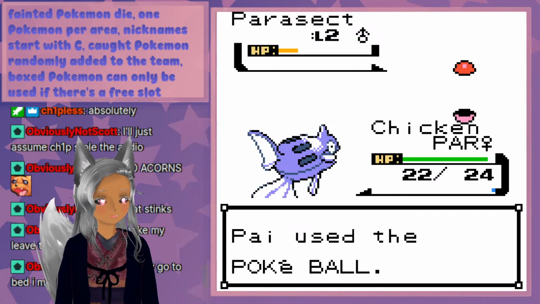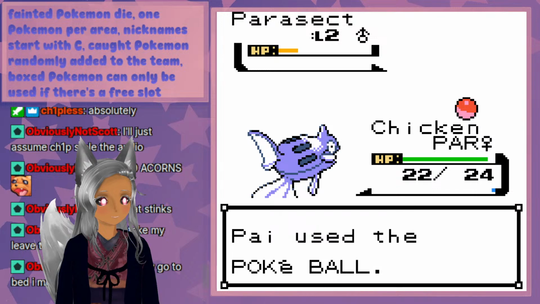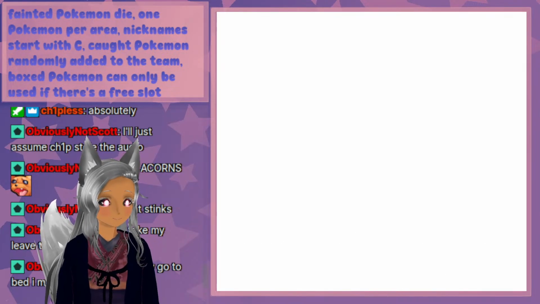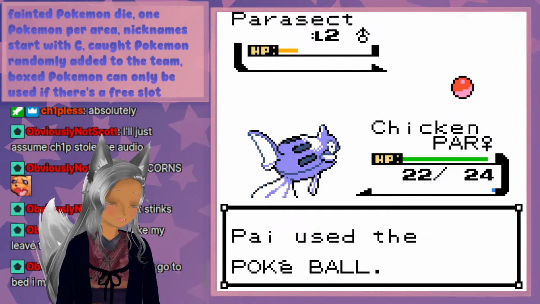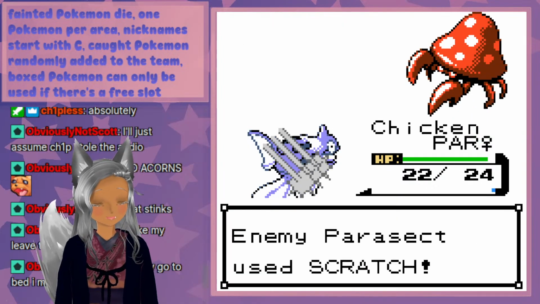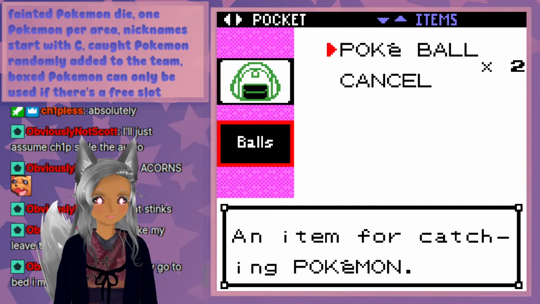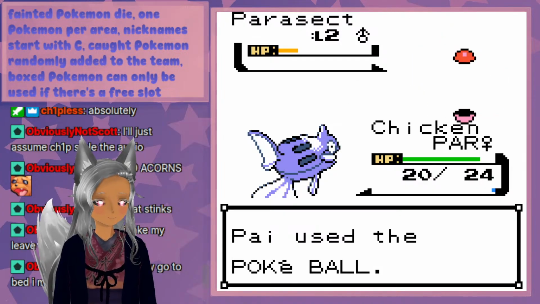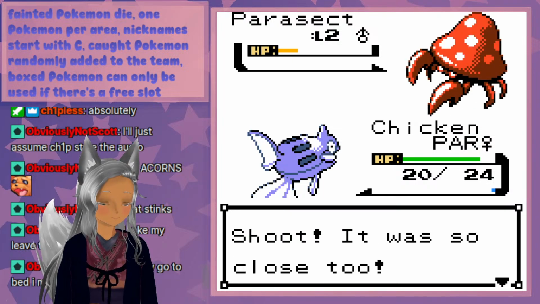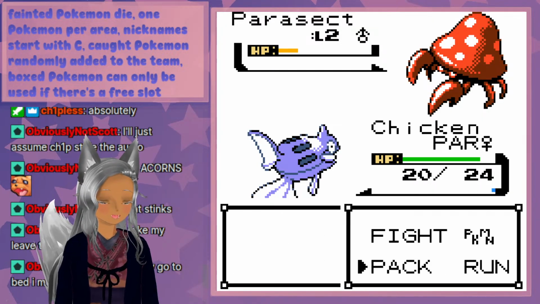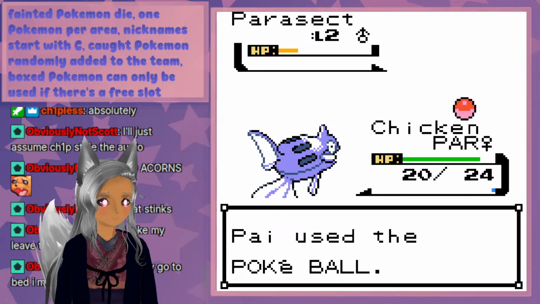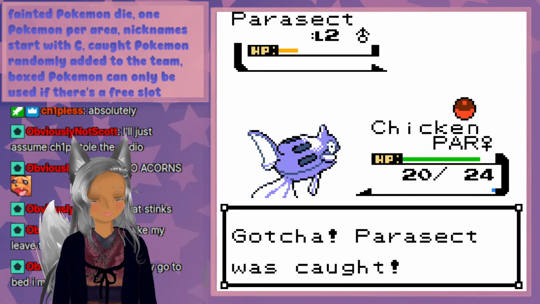Now, can we catch this thing? No! Come on. I have 3 balls. I want to catch it. It's fully evolved. No! Parasect, please let me catch you. Oh my god, I have 1 ball left. It keeps shaking 3 times and then breaking out. Yes! I got it! Oh my god.